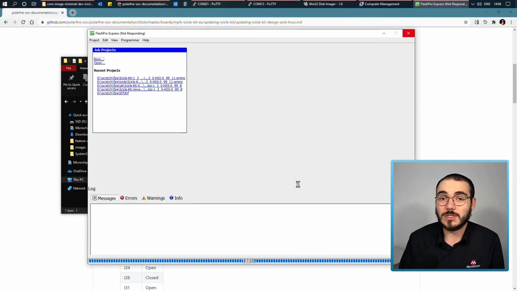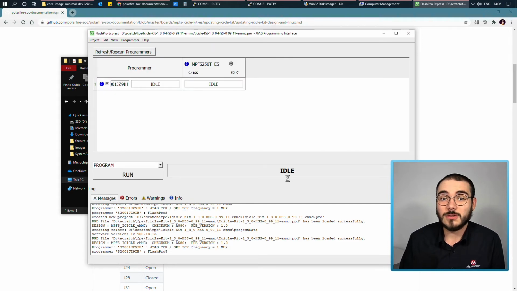At this stage, you should have your board connected to your PC along with the programmer, and it should be powered on now. Now that FlashPro Express has detected my board and opened up the project, I can simply click Run to program the board.